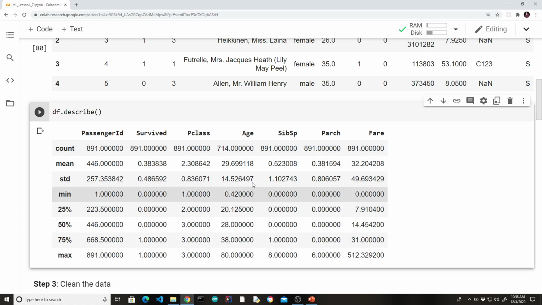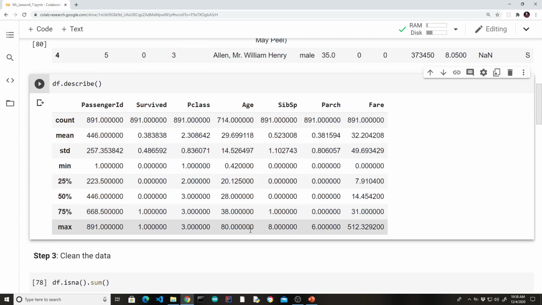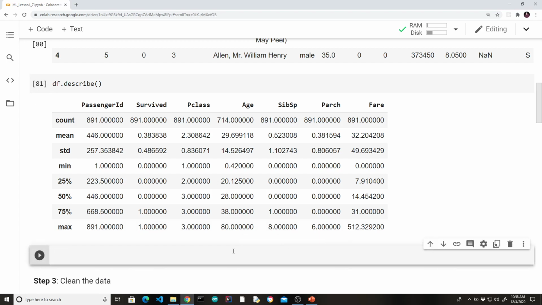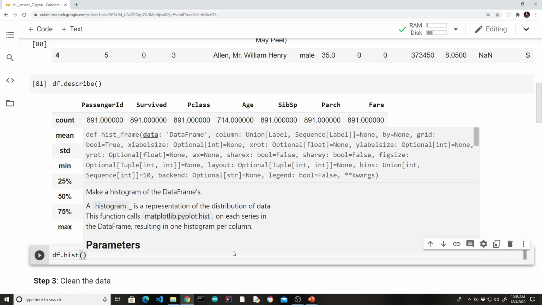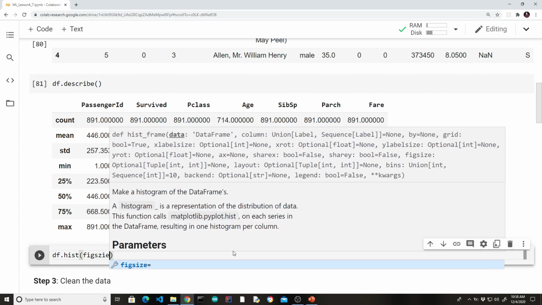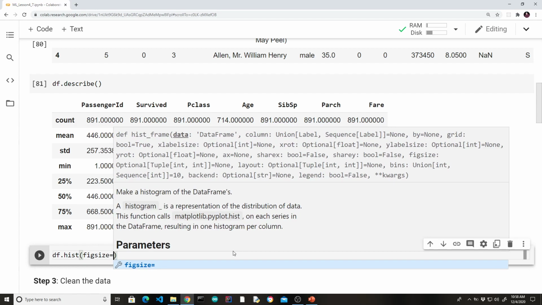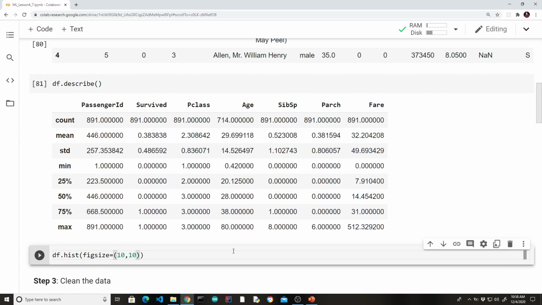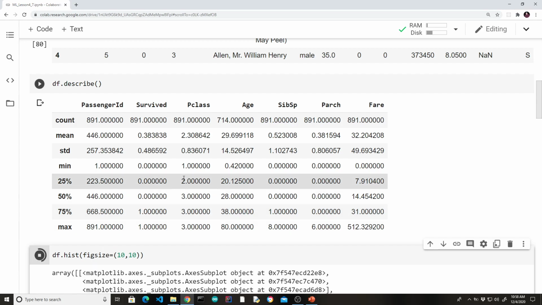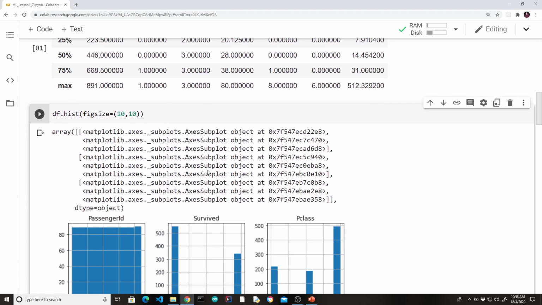So again, this was a little bit useful, but something that might help us get more insight into the data set is to perhaps do a histogram. So let's do that. Let's do df.hist. And let's change the fig size a little bit just in case they turn out to be small. We'll do a 10, 10 for fig size. And let's see what we're getting here.